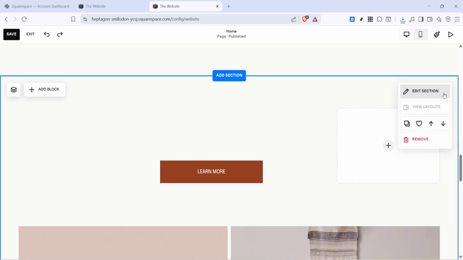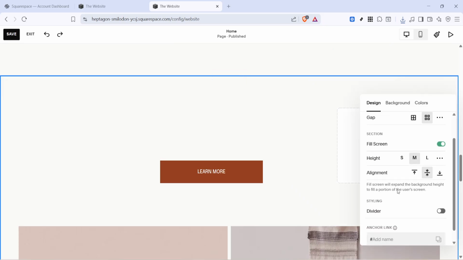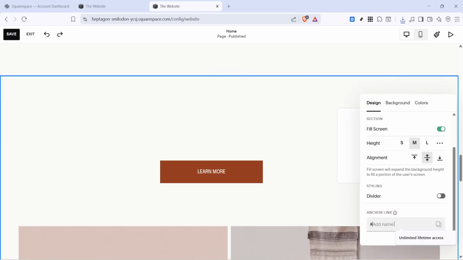Inside these settings, look for the anchor link option. When you see it, click the copy icon next to it. This copies the section's anchor link so you can use it elsewhere on the page.